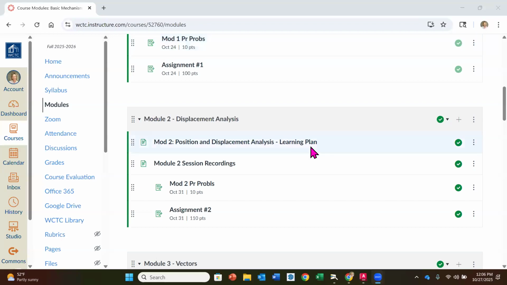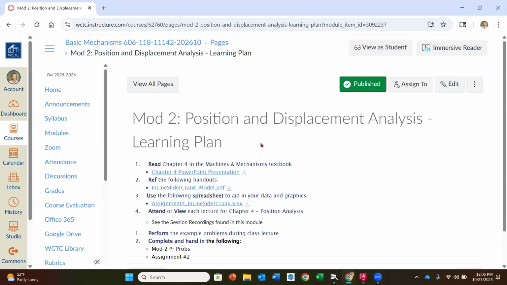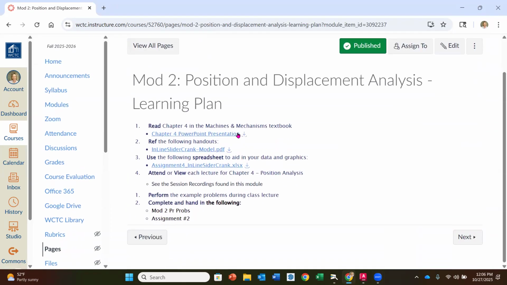Okay, so now we're ready to start looking at and get started on Module 2, which is displacement analysis. So we have a learning plan. If we click on the Module 2 learning plan, you're going to notice that we have a PowerPoint presentation, and then there's also a little bit of a handout here, and a spreadsheet that we're going to be looking at to help us with an example and an assigned problem.